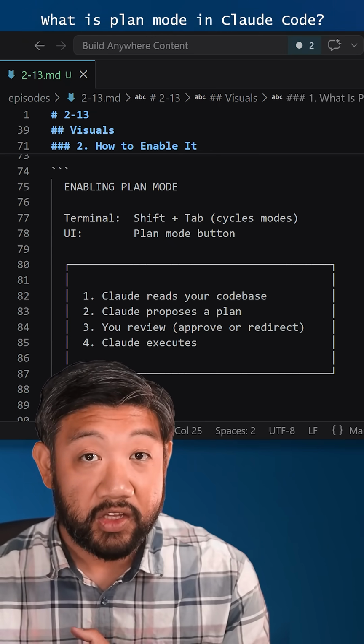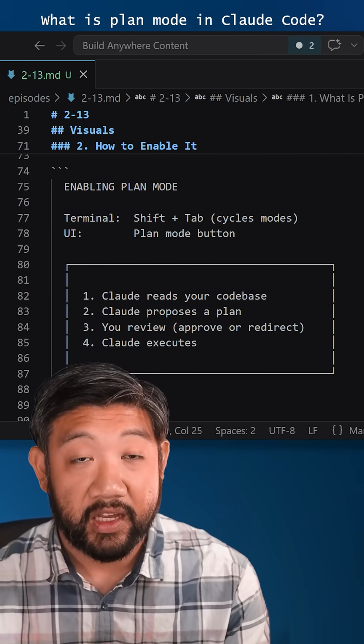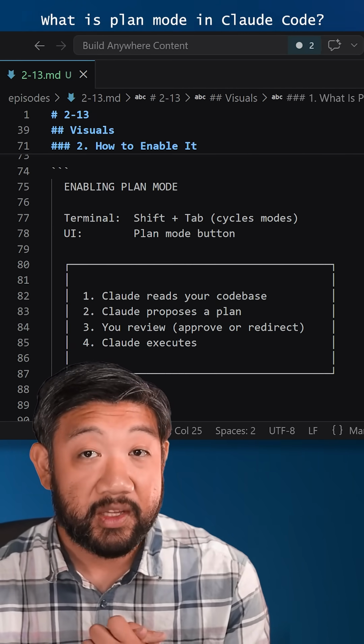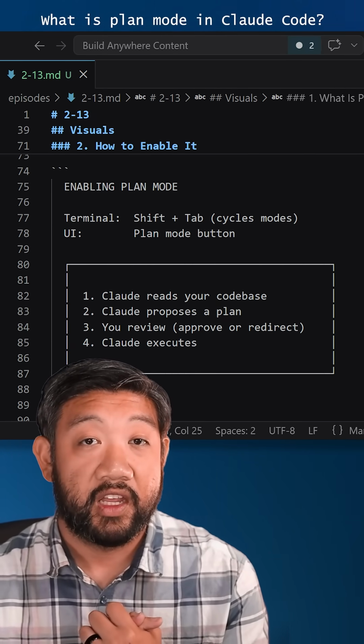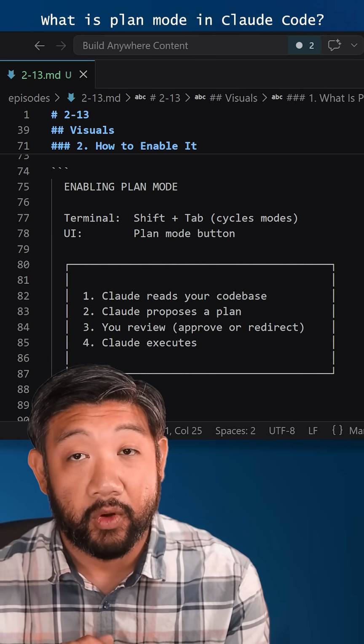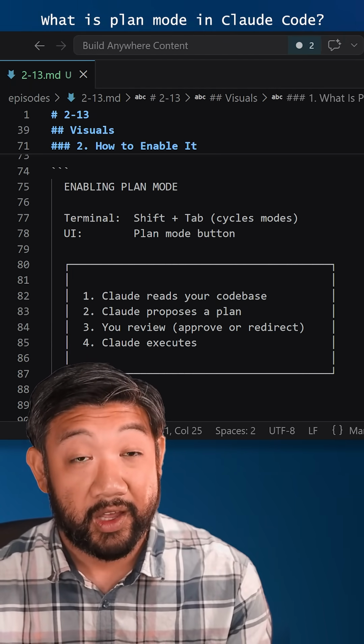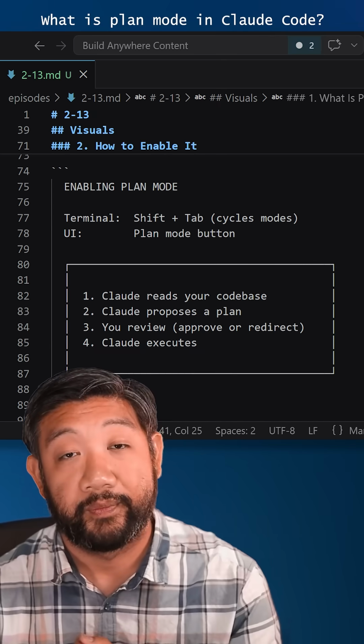You toggle it in the UI or with Shift Tab in the terminal. Once you see the plan, you can approve it, redirect it, or add constraints even before execution actually starts going. It basically becomes a nice little checkpoint.